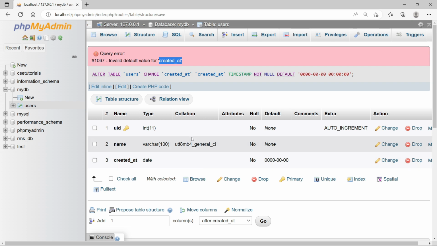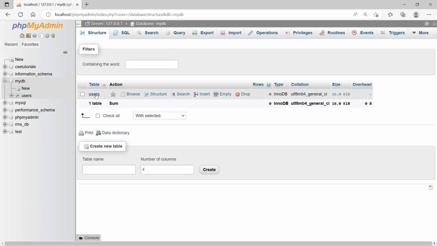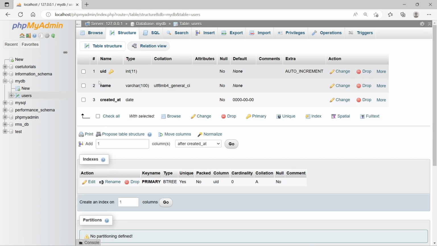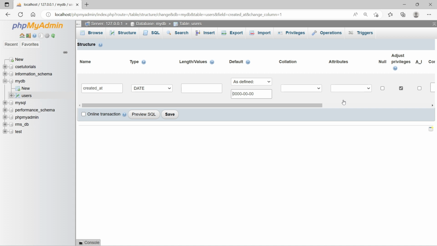So first of all, I will show you when you will get this error. Let's say I have a database called MyDB and I have a table users. If I show you the structure of this table, I have a user ID, name, and created at column, and the type of this column is date, and I have set some default value. Whenever I want to change or alter this, you can do it by query, or I am doing this manually by using phpMyAdmin.